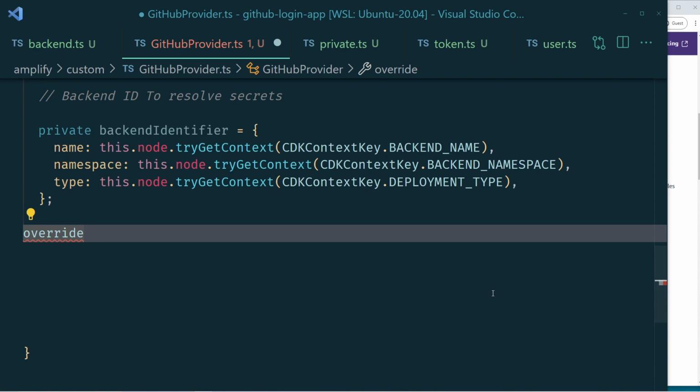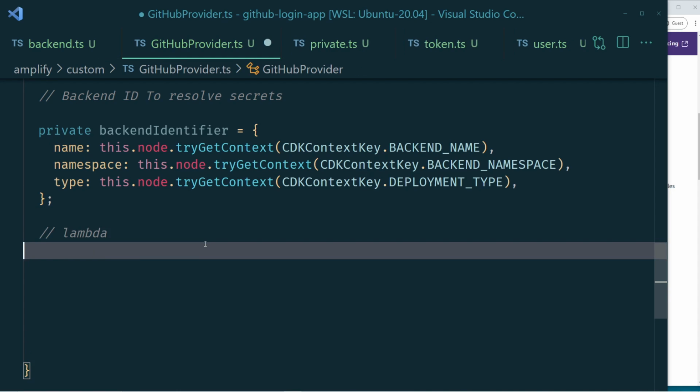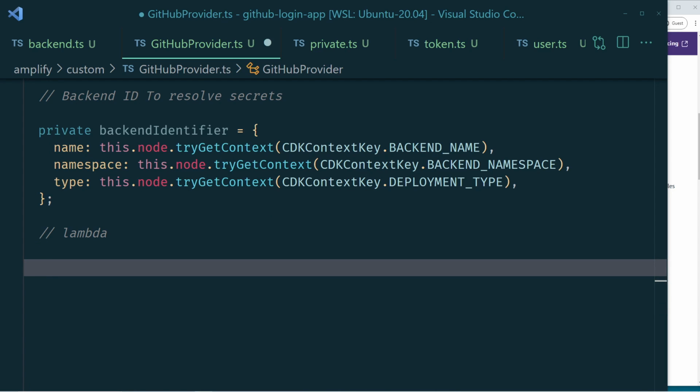So the next thing we want to do is set up the user lambdas. So there's going to be 3 of them, and let me just copy and paste them in here.